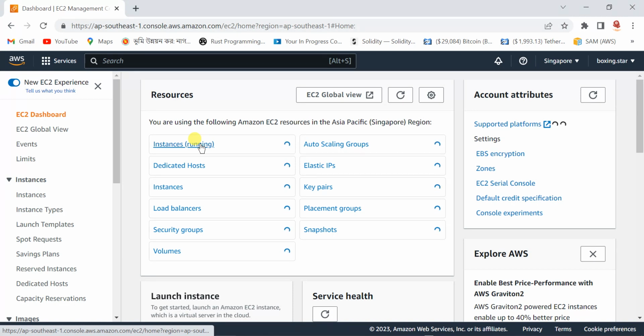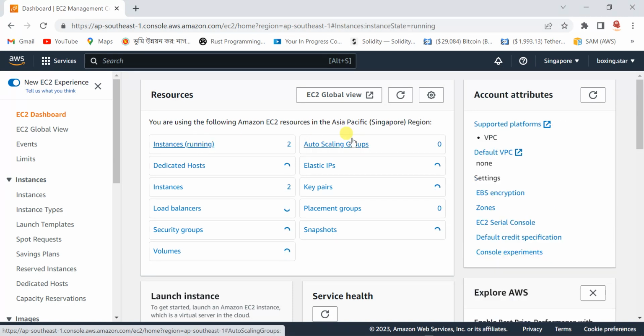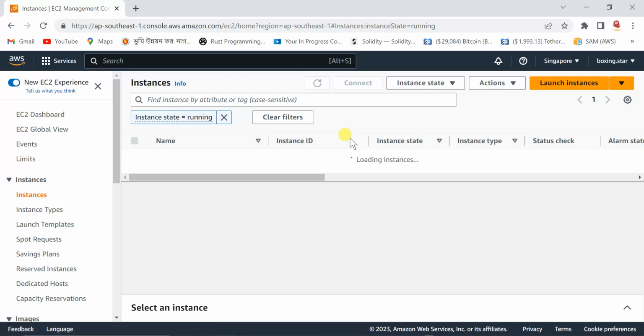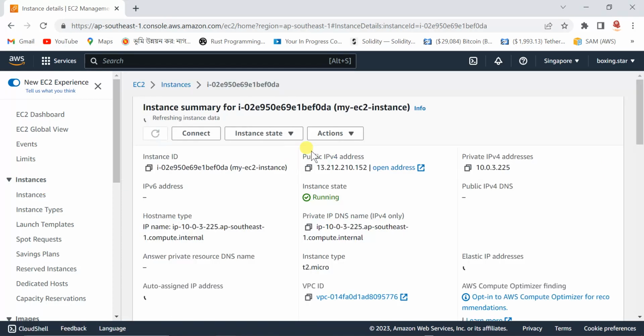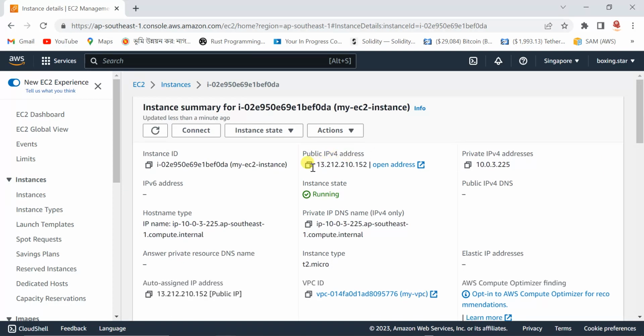I'm on the EC2 dashboard right now. I'm just going over to the running instances of EC2. For demonstration, I created my EC2 instance. So let's open that up and take this IP address. And I want to connect to this EC2 instance from my local machine.